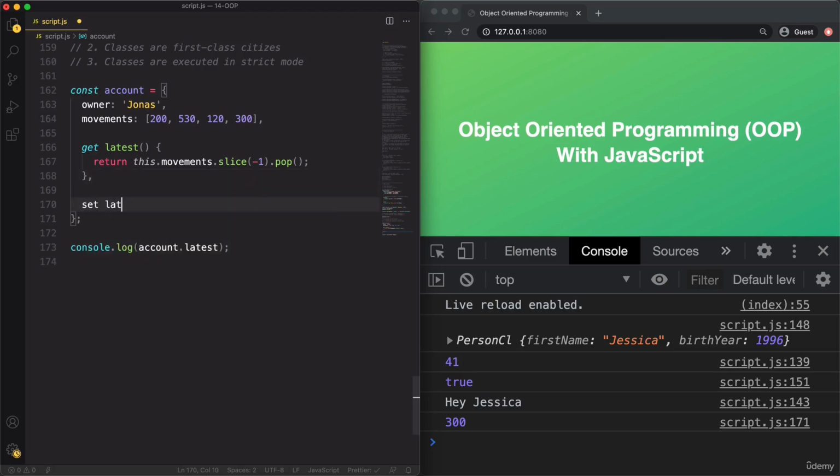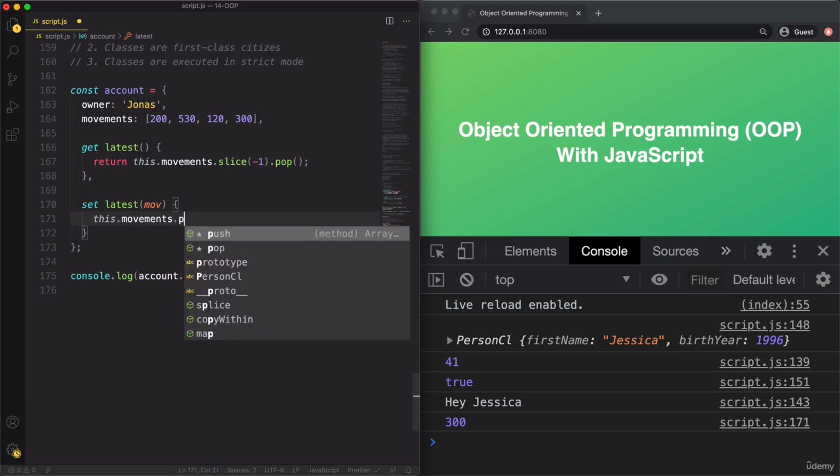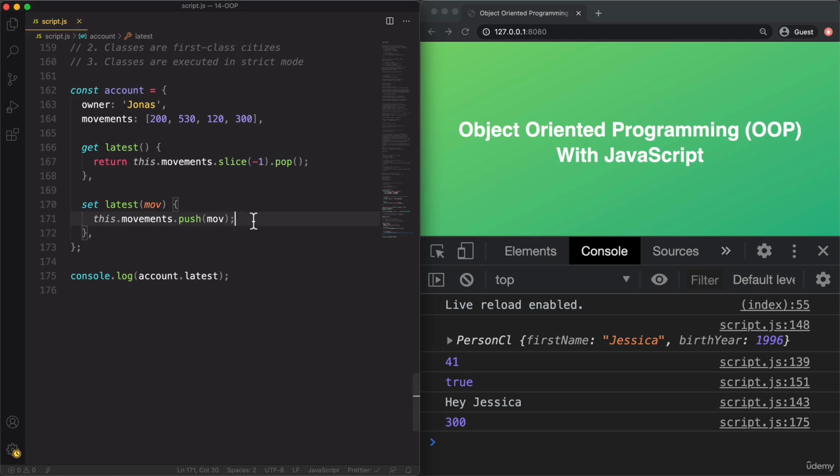Now we can do the same also as a setter. So we say set latest again, and here we can basically add a new movement to the array. Any setter method needs to have exactly one parameter. In this case, that's simply a movement. So let's say this.movements.push, and then that movement that we just passed in. Now, it is not mandatory to specify a setter when we have a getter for the same property. Just the getter or just the setter would be enough.